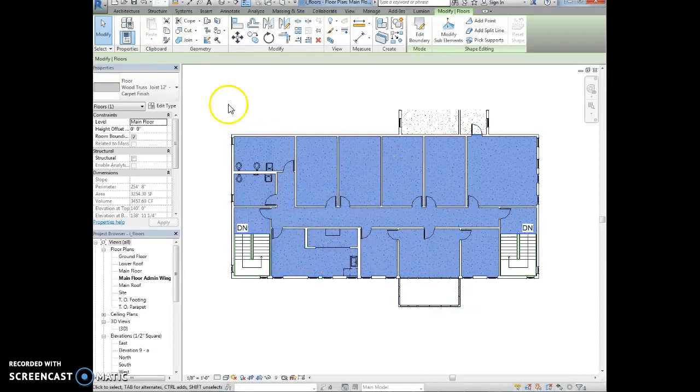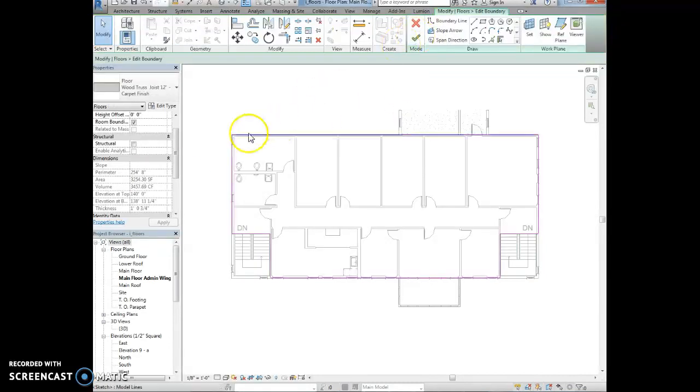So now only the floor is highlighted, and you can see in the properties box it's showing you what type of floor you have. So in the properties pane, we want to note the floor perimeter. So the floor perimeter is 254 feet 8 inches. That's what yours should be too. We're going to select Edit Boundary under the Mode panel. So up here, Mode, Edit Boundary. And you'll see this pink line show up, and that pink line represents the boundary of the floor.